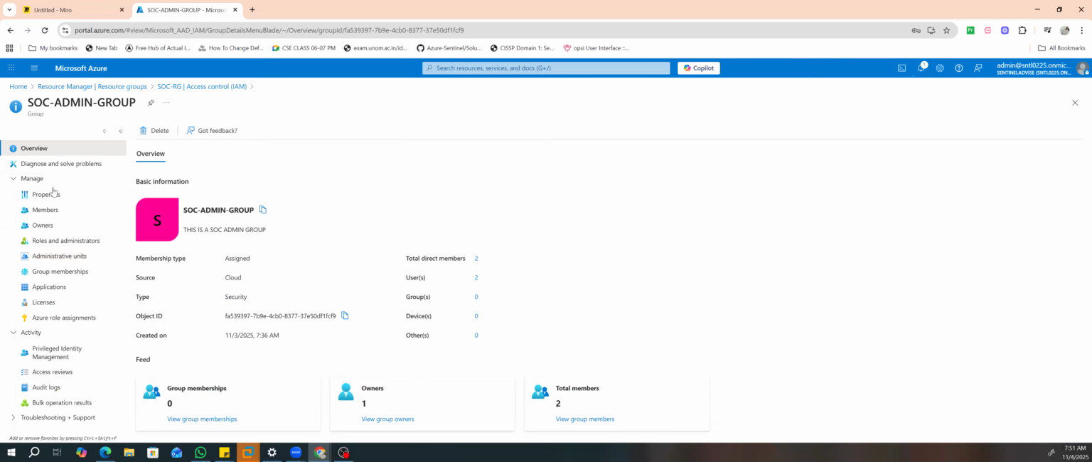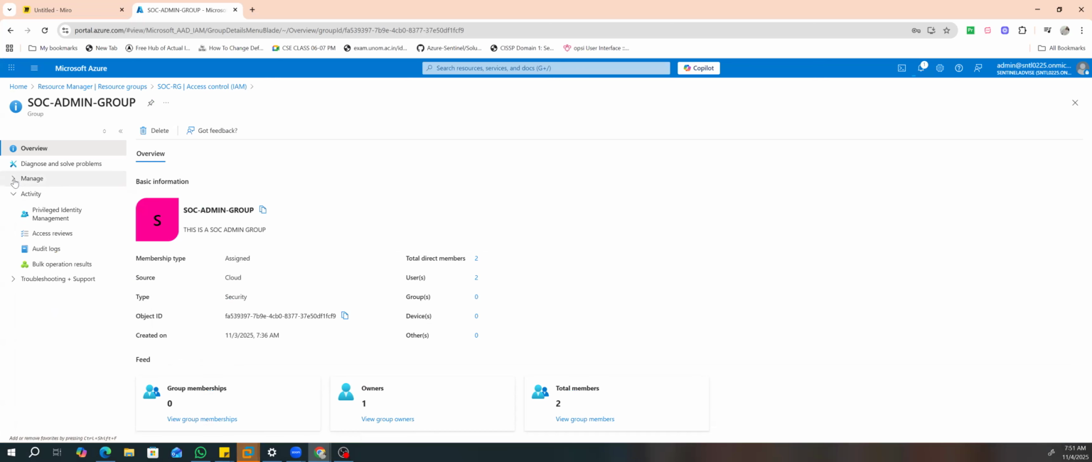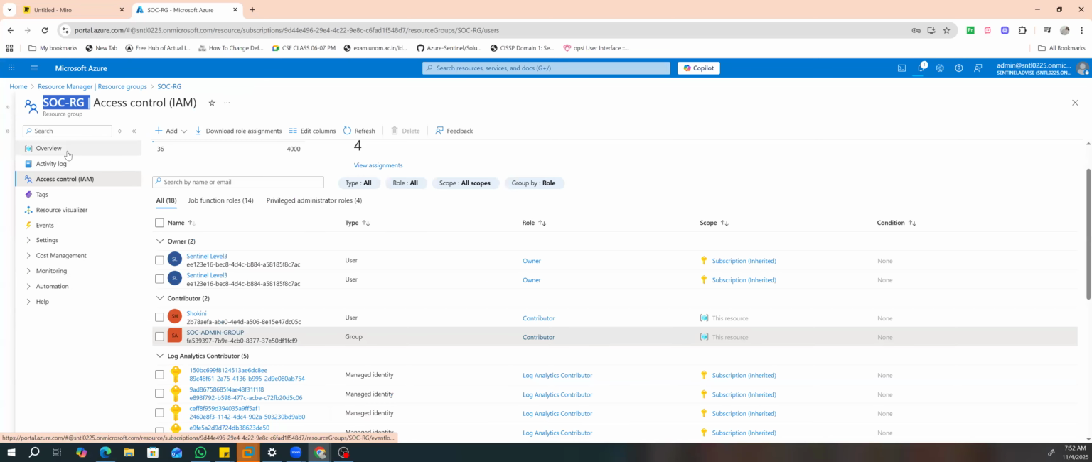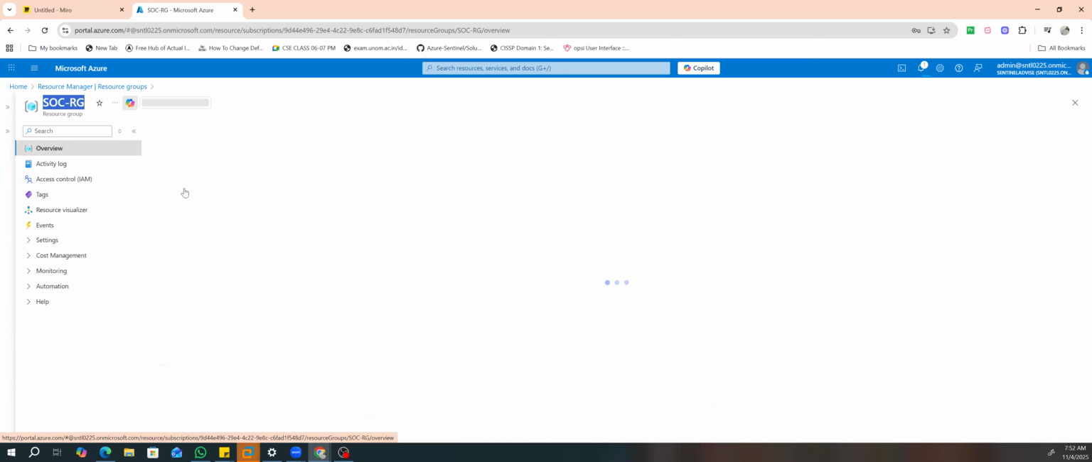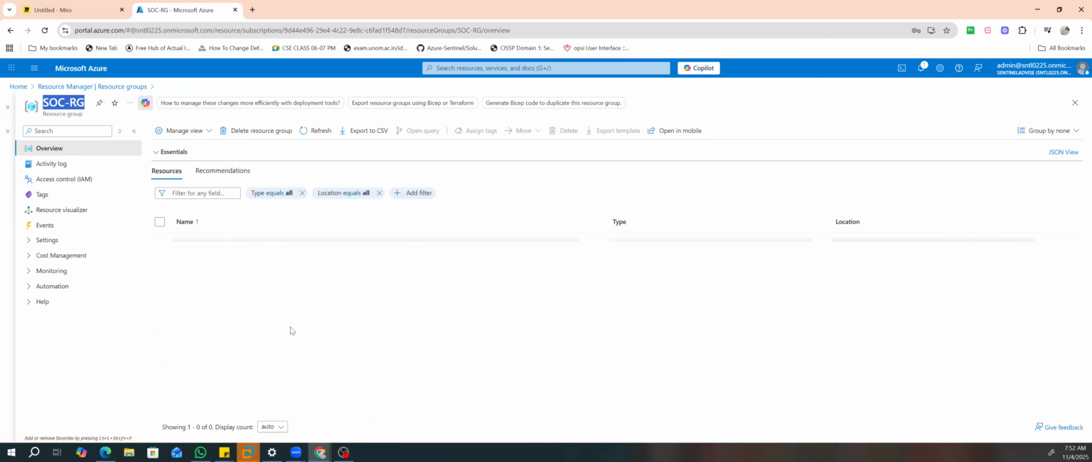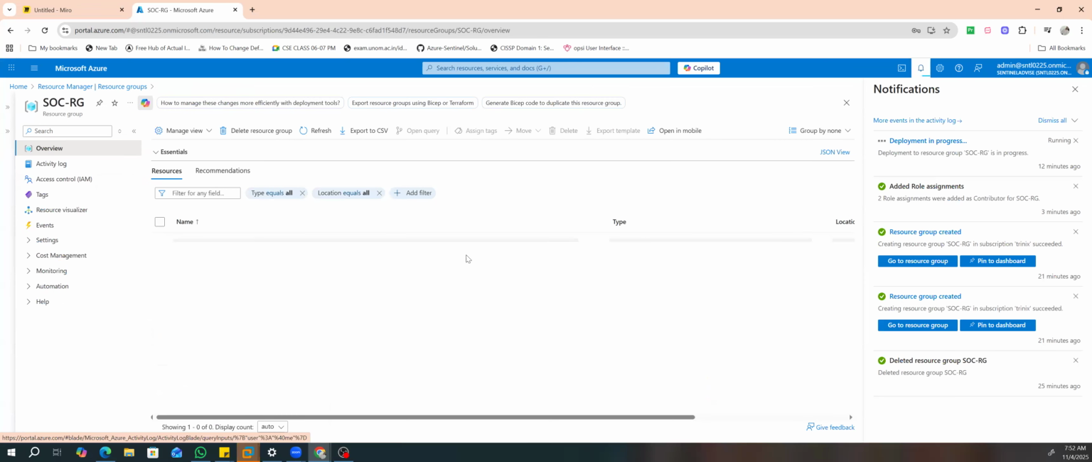So this is the way you can create your user groups, you can create your resource groups, and you can create resources in the SOCRG. When you go to the SOCRG overview, you can see it is still in deployment. That means the VM is still taking time. Sometimes it takes time.